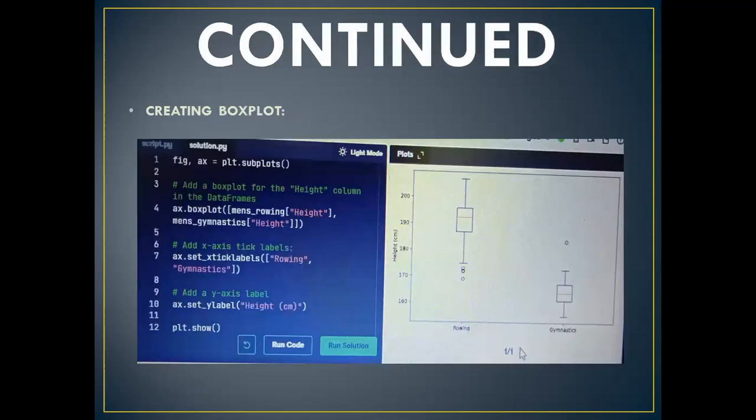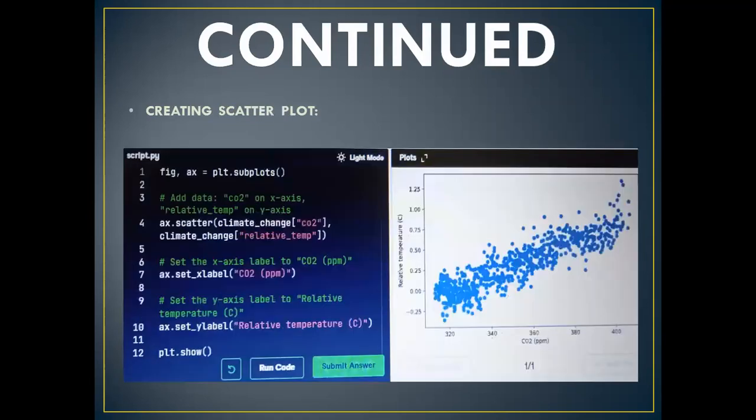If you want a box plot instead of a histogram, all the things will remain the same. Simply you have to write ax.boxplot, and this will be the result of your data. If you want to create a scatter plot like this one in which small elements are scattered, then you will write ax.scatter. In the brackets you will write all the conditions and everything else will remain the same.